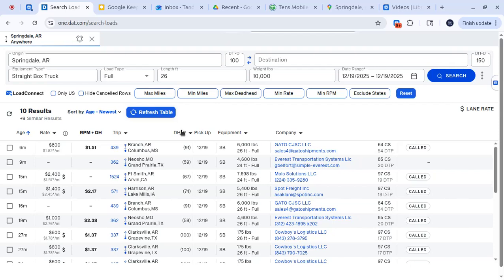So right now I am actively looking for a load for a carrier who's in Springdale, Arkansas. So we'll start there. You want to type in the origin that the carrier is at. After that, you want to put in the maximum amount of deadhead, which is mileage that the driver will be driving without a load to get to the pickup point. I put 100 miles here.